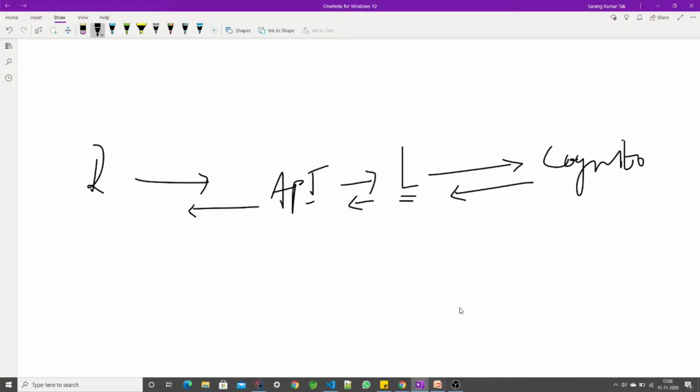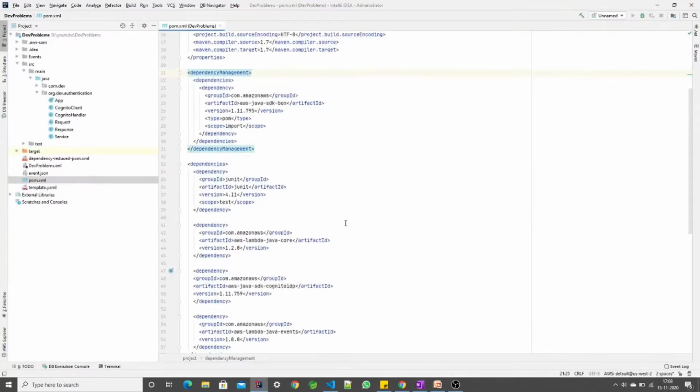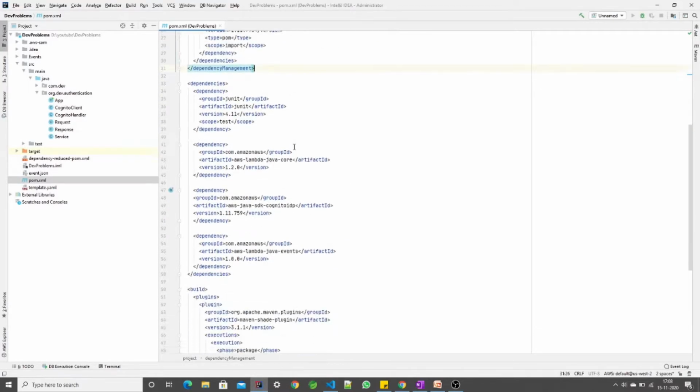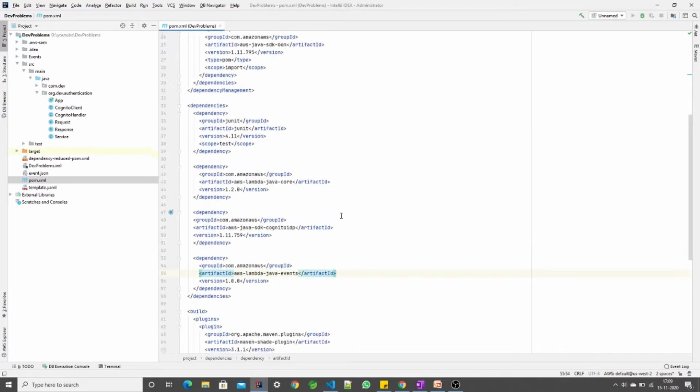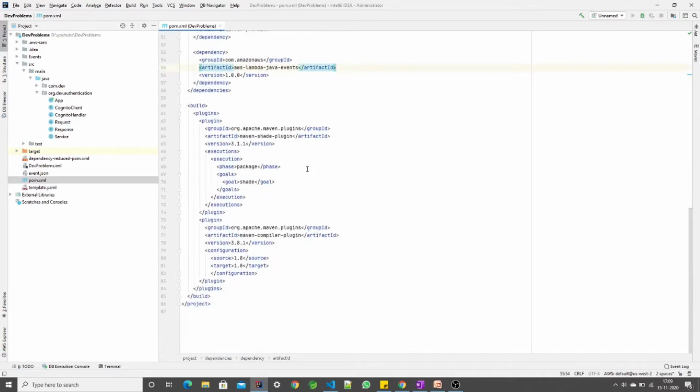As we are doing this in Java, you need to create one Maven project. In that you need to have the required dependencies. First you need the Java Cognito SDK, whose artifact ID is aws-java-sdk-cognitoidp. As we are having Lambda, you need these two Lambda dependencies, that is AWS Lambda Java Core and AWS Lambda Java Events. And as you're going to create the jar, you need the Maven shade plugin, and you also need a Maven compiler plugin.